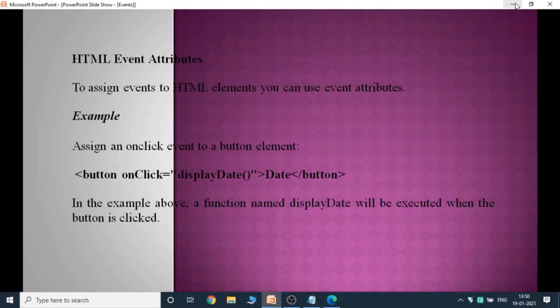For that we have to write button onClick equals to displayDate() close button option. In this example, a function named displayDate will be executed when the button is clicked.